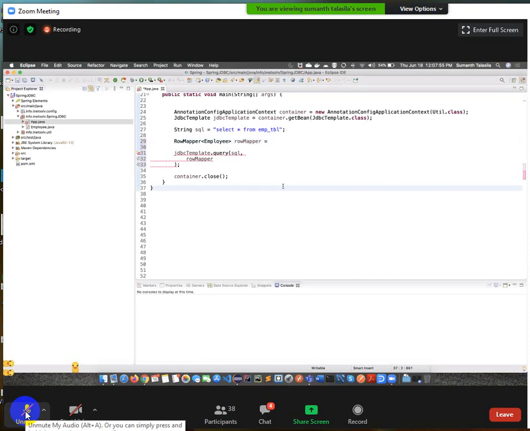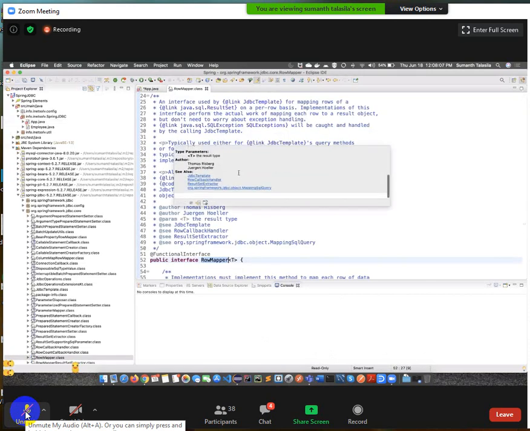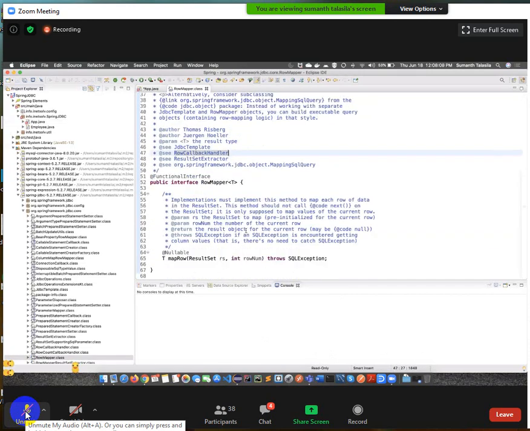We don't know. Can you go and verify that? Control Shift T, or click on this. RowMapper, how many parameters? Two parameters, a ResultSet object and an integer for the row count, right? Yes.